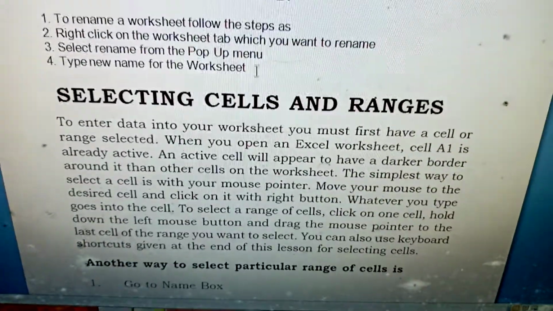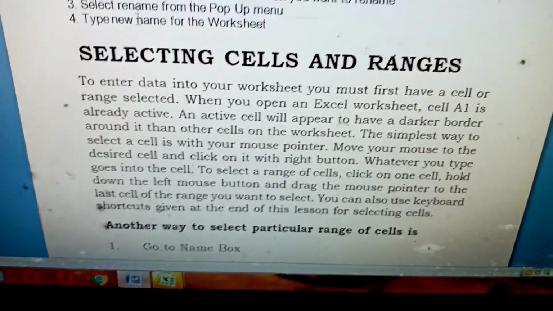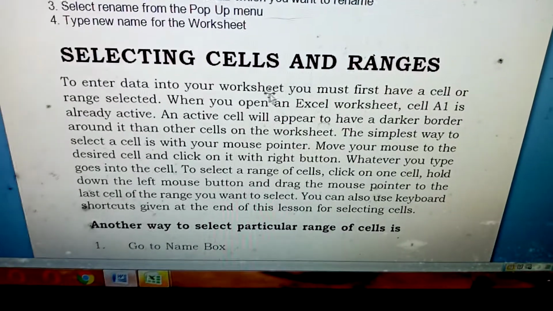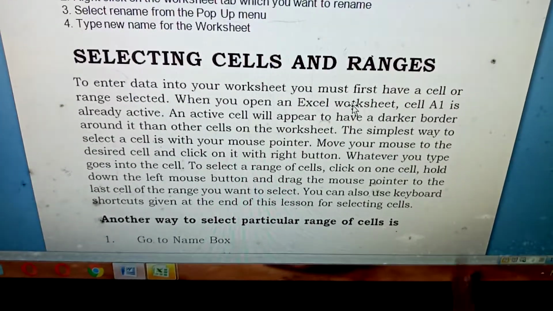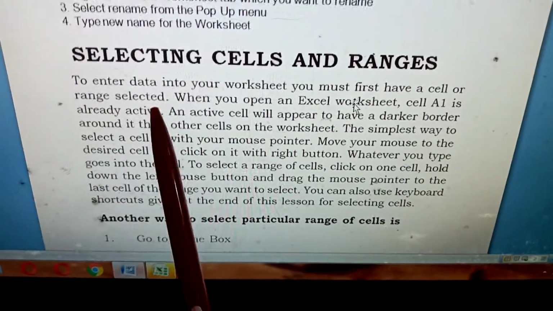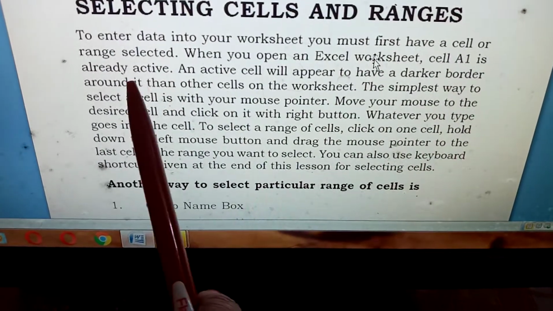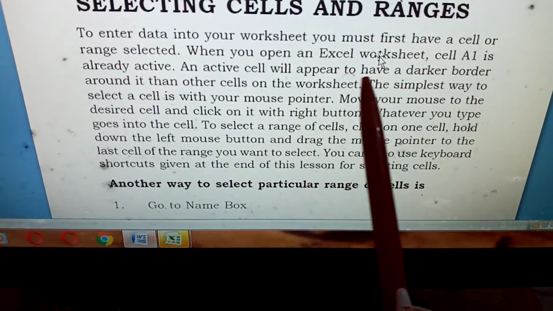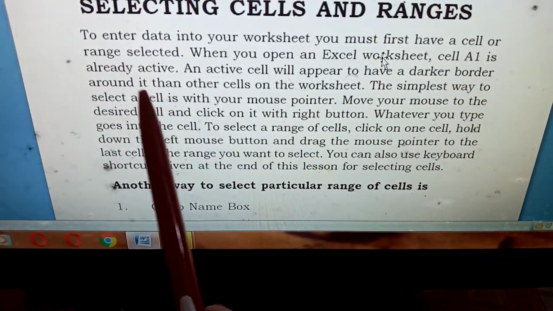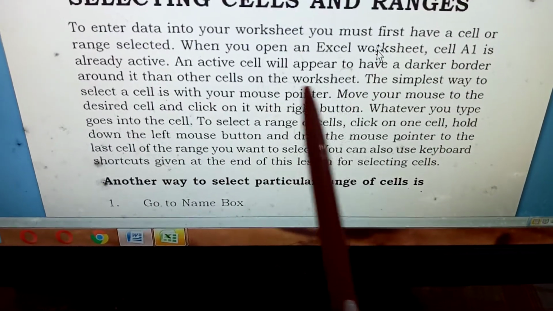Now let's come to selecting cells and ranges. To enter data into your worksheet, you must first have a cell or a range selected. When you open an Excel worksheet, cell A1 is already active. An active cell will appear to have a darker border around it than other cells on the worksheet.